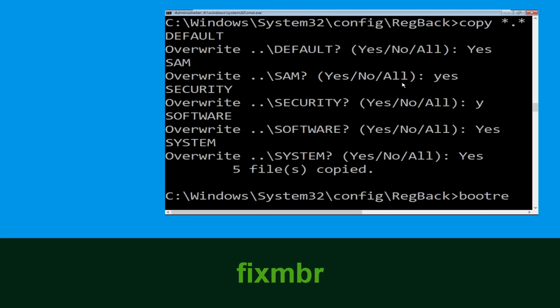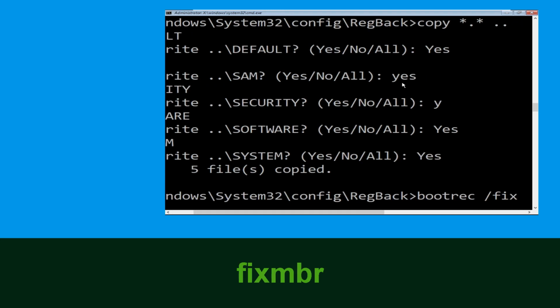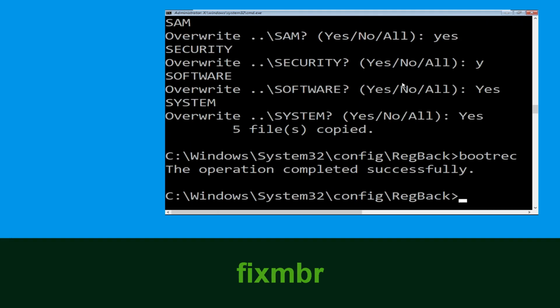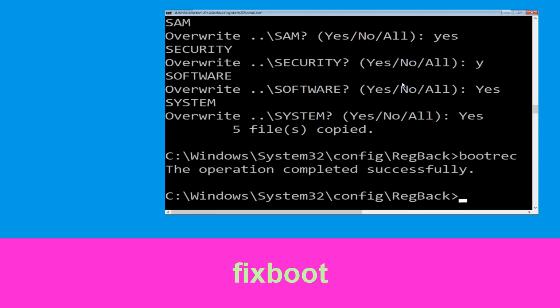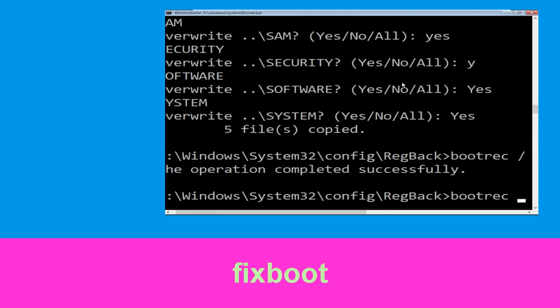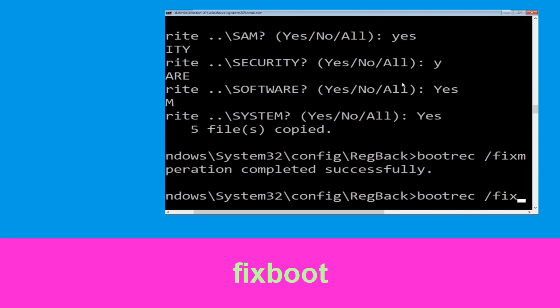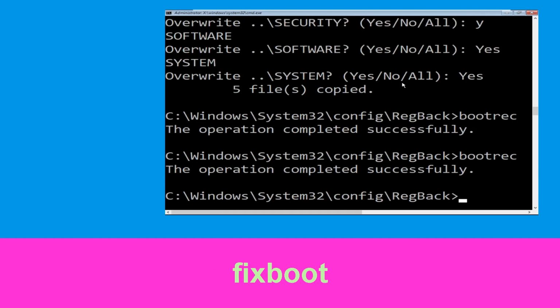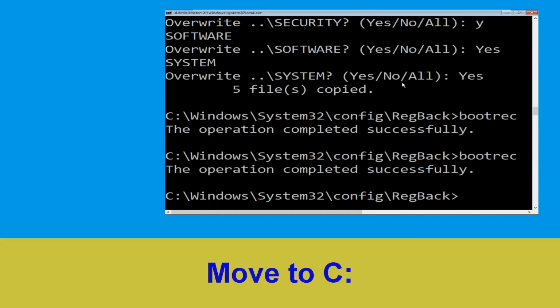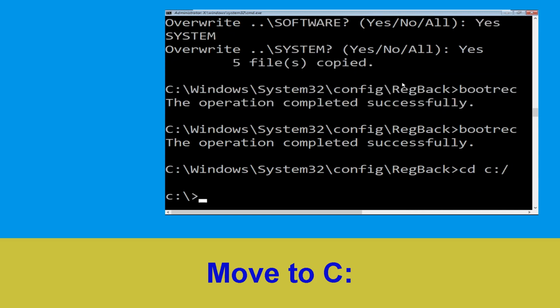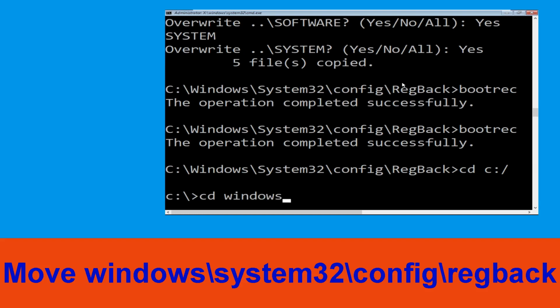Now type bootrec /fixmbr and hit enter to execute the command. Now type in bootrec /fixboot and simply hit enter to execute the command. Type cd c:/ and hit enter. Now type cd windows/system32/config/regback and hit enter to execute.